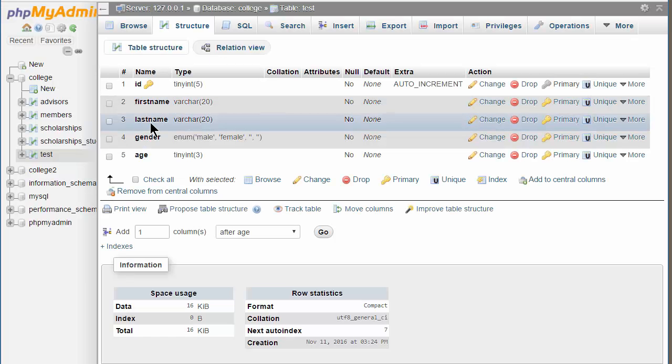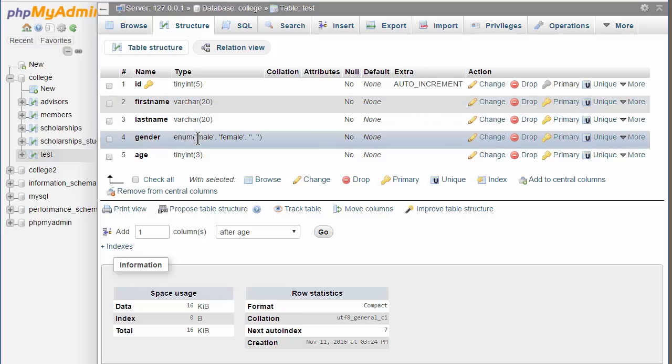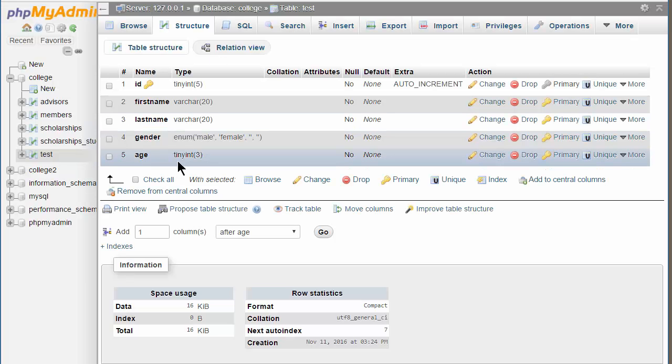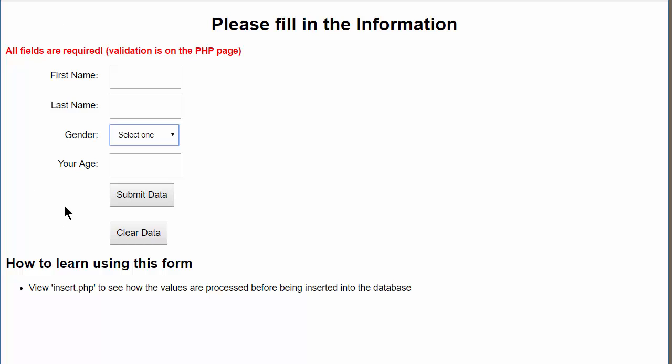The first name and last name are text data, the varchar. Gender is an enum, and that will be coming from my drop-down list. And I do have validation on this, making sure that they will select the correct one. The age is an integer. Notice that the age data is coming from a text box. Therefore, it is coming in as text.